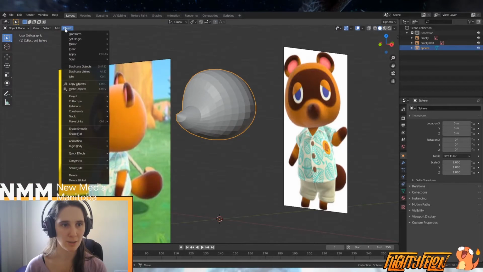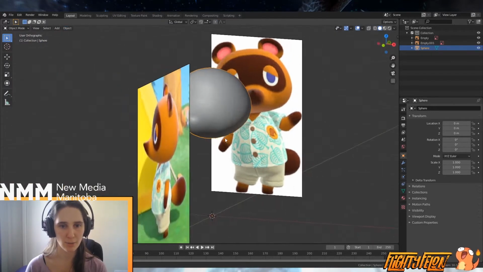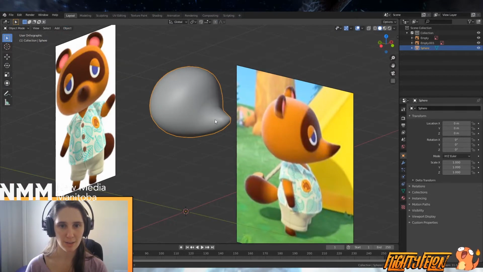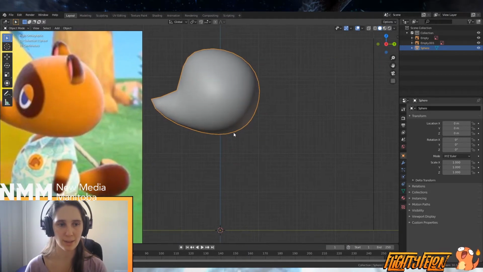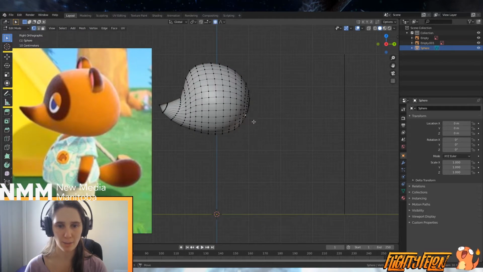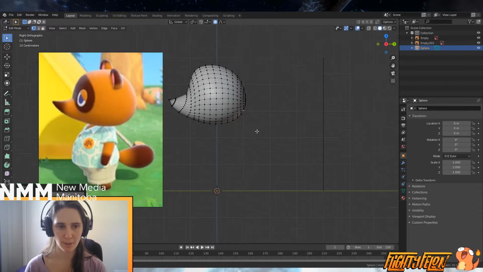I'm also going to go into Object, Shade Smooth, make sure it's nice and smooth. I'm going to save this in here. And look. There we go. That way I can save and I don't lose everything, which is always the case when you don't save. A little bit more up here. Yoink. There we go. Okay.